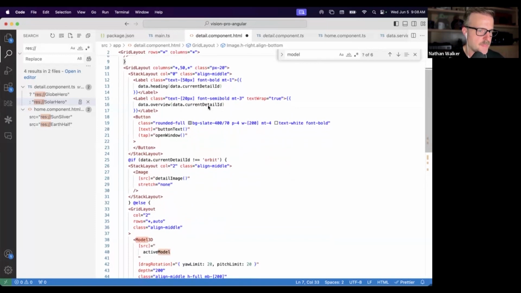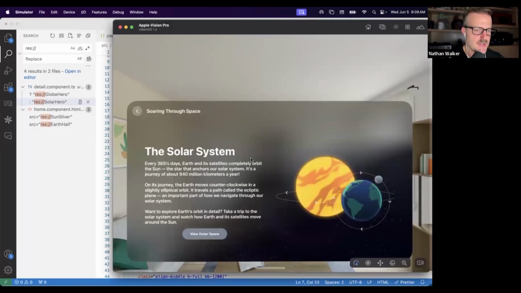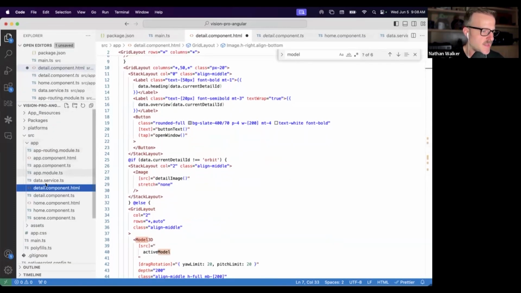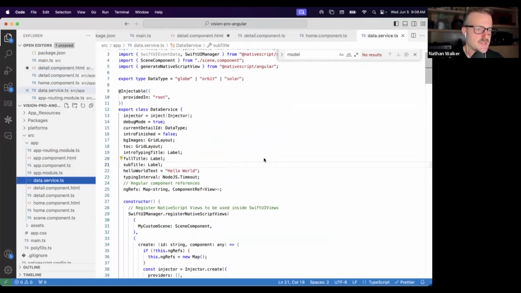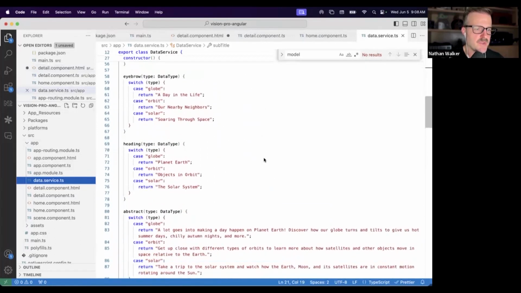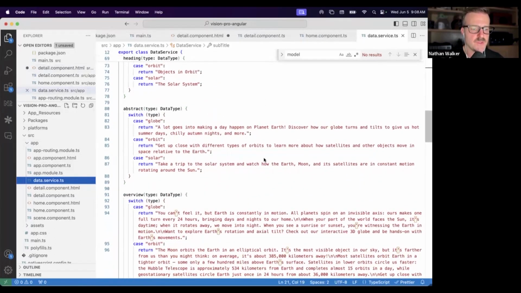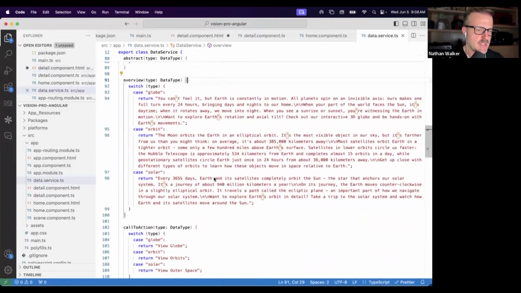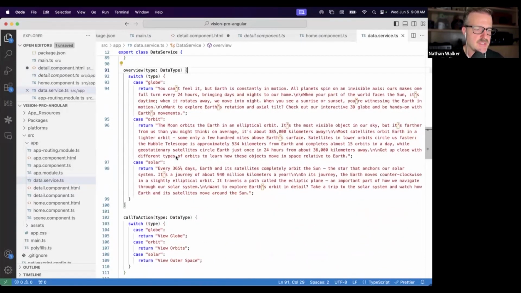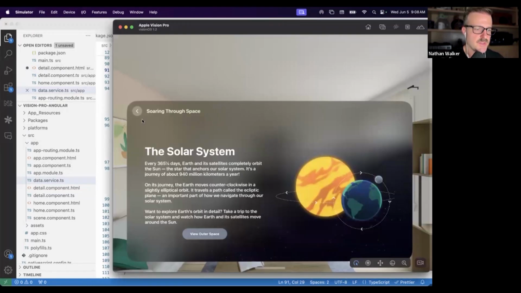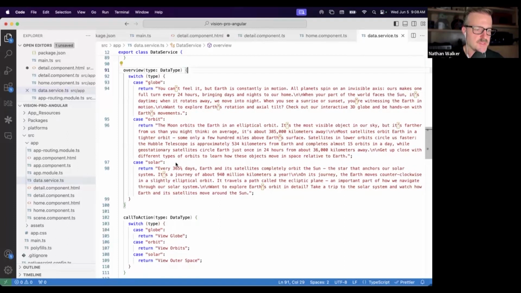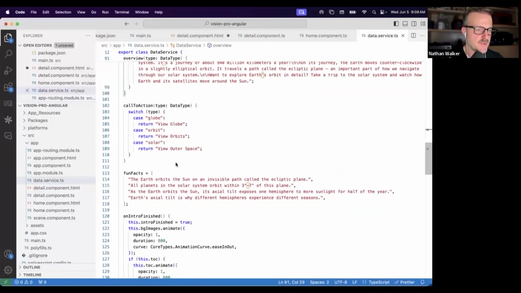Let's see. The bindings in here, I should state, are driven by an Angular service. The way that this is set up is there's a data service, and it's really providing all of the data for the whole app. This is really just for example purposes, but it's using the current detail to set each page with the text here. And that's really all that's at play in terms of data model from Angular here.